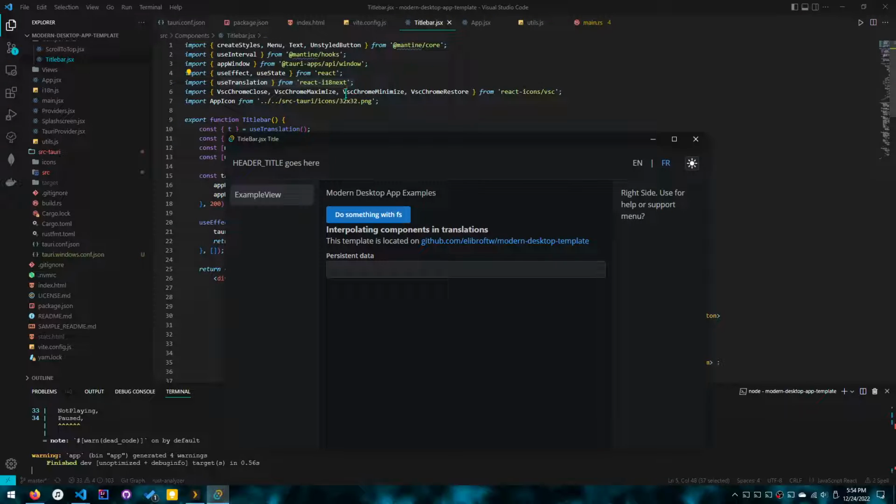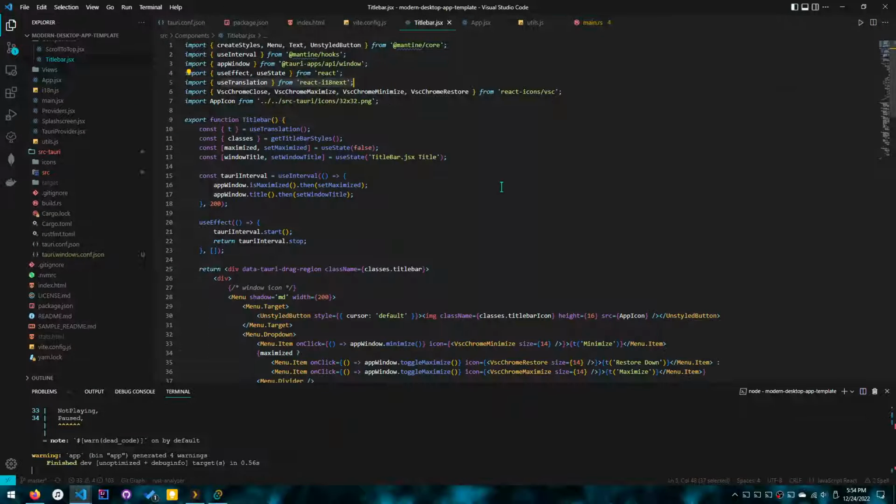Next, we have the useTranslation. So right now I don't have the translation supporting all these things. So maximize, close, and minimize for the labels, but I'm a meticulous person, which is why I added it like that. Next, we import these icons.